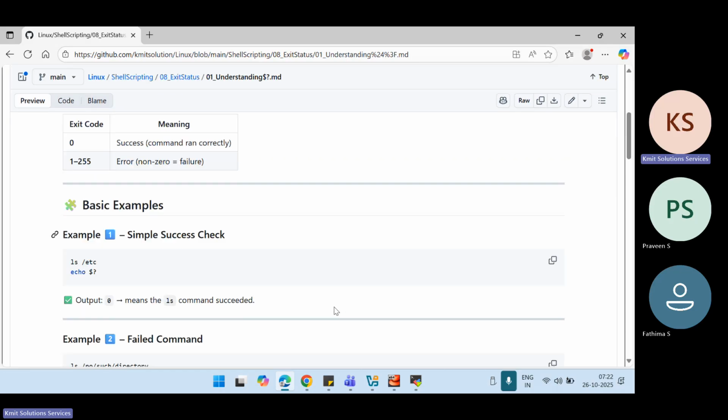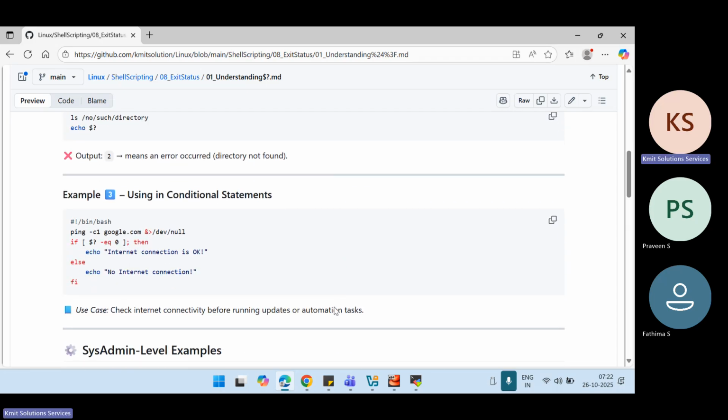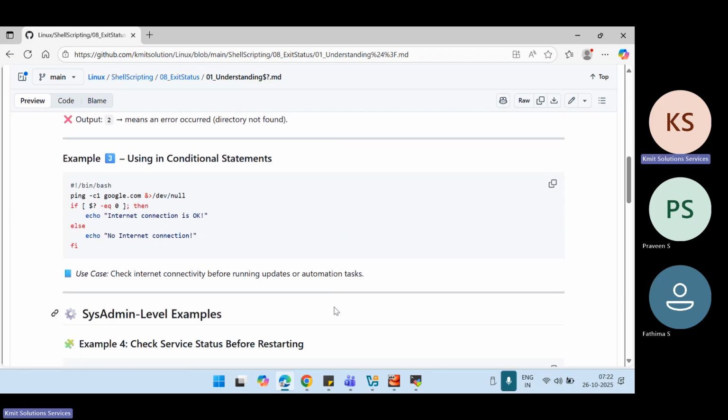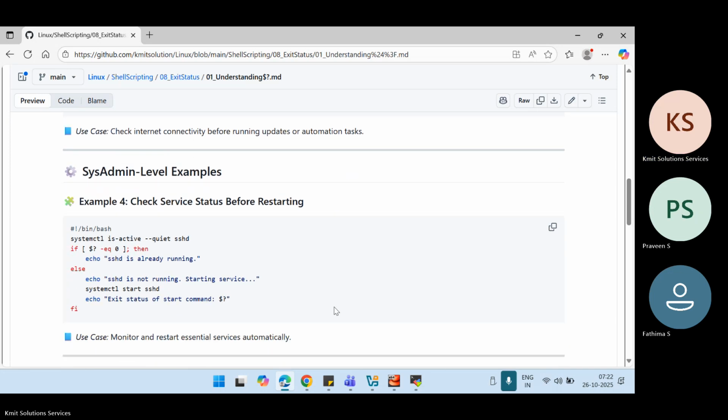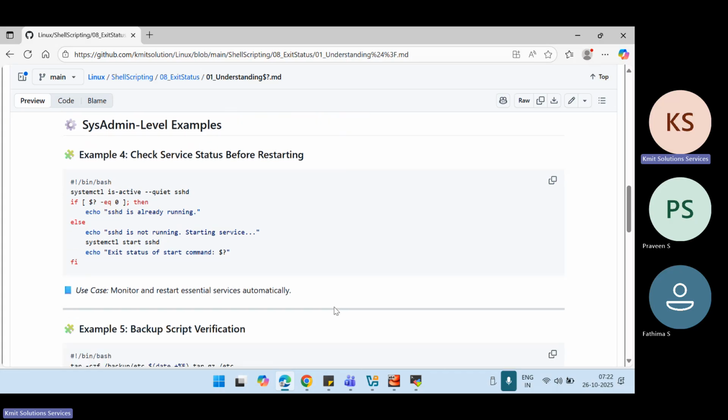If it is 0, it means it is successful. If it is non-zero, the value is between 1 to 255. So it depends upon what kind of error message we are getting. According to that, these numbers are categorized. So these are the examples which we have discussed. This is the example of conditional statement, the one which I have discussed with you. This is another example where I have shown you whether your service is running or not.